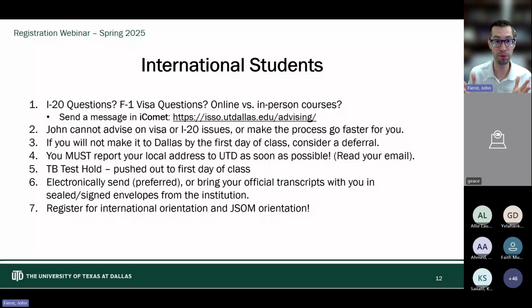And for all of our international students on the call, as you're probably aware already, the US federal government is not really something to be played with. There's a lot of regulations and a lot of things that go into regulating the visa process, and I do not want to give you wrong information. So if I direct you to ISSO, please go to ISSO. They are the experts on our campus as it relates to I-20, visa, those kinds of things.